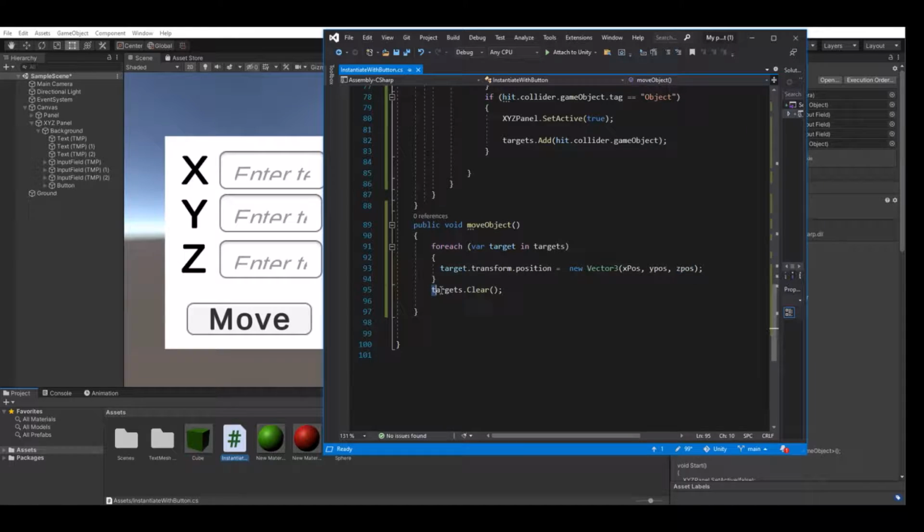And after that, we need to clear the target list. If you don't clear the target list, every time you click a target, it will stay in the list. So when you hit the move button next time, every game object in that list will move. So now you clear it, so every time you hit move, the list will be empty. And then you can click on the next target that you want to move.